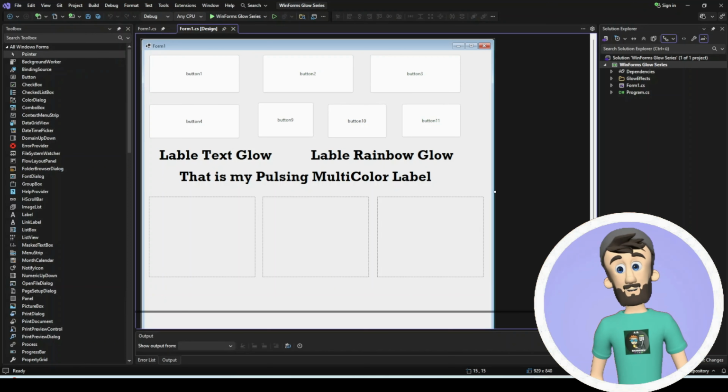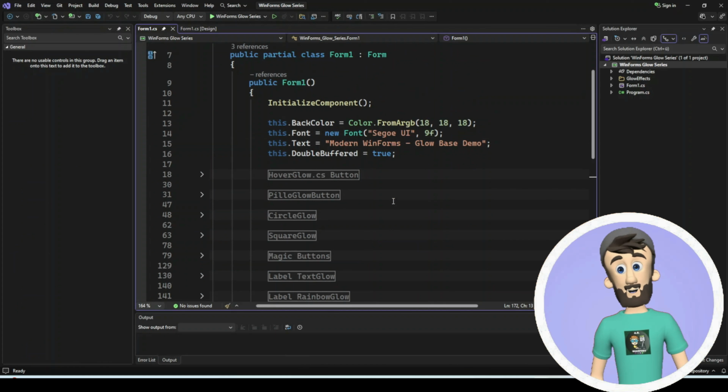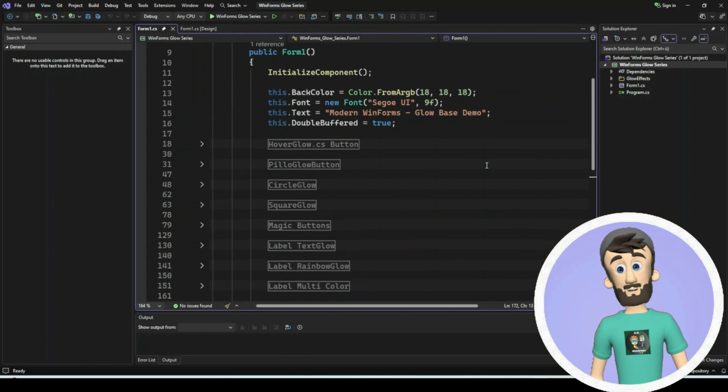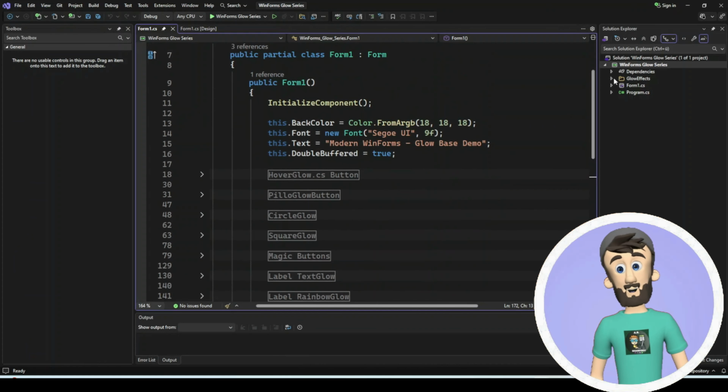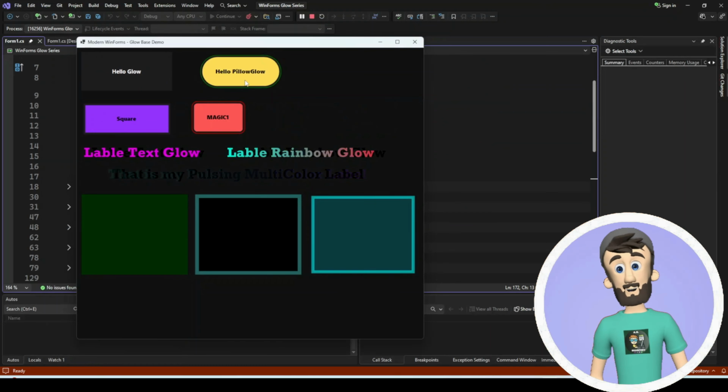So far, we've created glowing buttons, rainbow and pulsing labels, and neon panels. But your forms still have plain text boxes. Today, we're giving them some effects too, so your input fields look just as futuristic as the rest of your UI. It's smooth, animated, and fully reusable in .NET 10 WinForms.